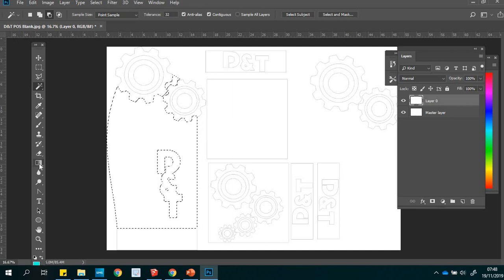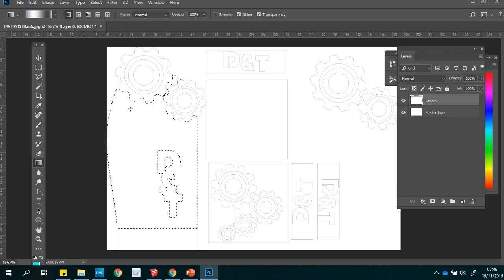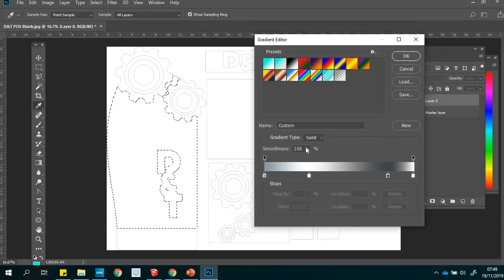I'm going to click on the gradient tool there. Another shortcut is just to press G on your keyboard. So the gradient tool, all the parameters are up here. I'm going to double tap there. I've actually already got mine loaded in, but let's start again to make life easy for you.